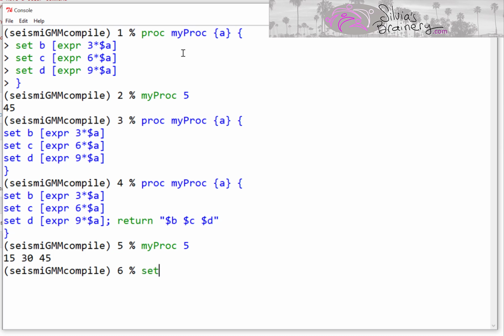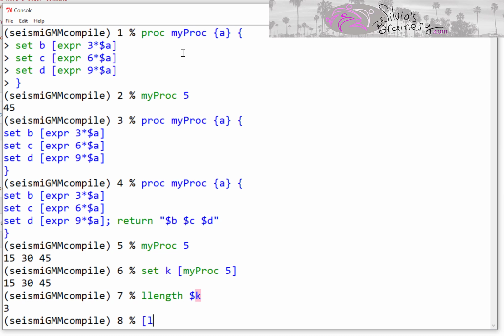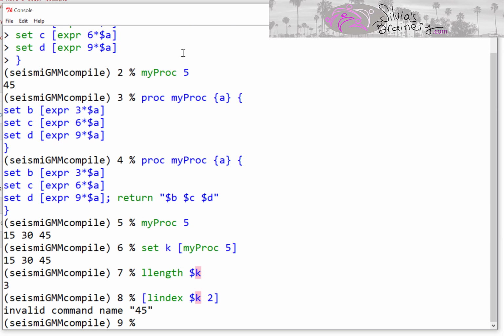So I could say set K [myproc 5], and now K is a list of those values. If I say give me the length of K, it's going to give me 3. If I say lindex K 2, it's going to give me the last item. Well, because I put it in brackets, it's complaining, but that's what it does. But what I want to do is assign names to each one of these variables. Well, that's what brings in the lassign command.